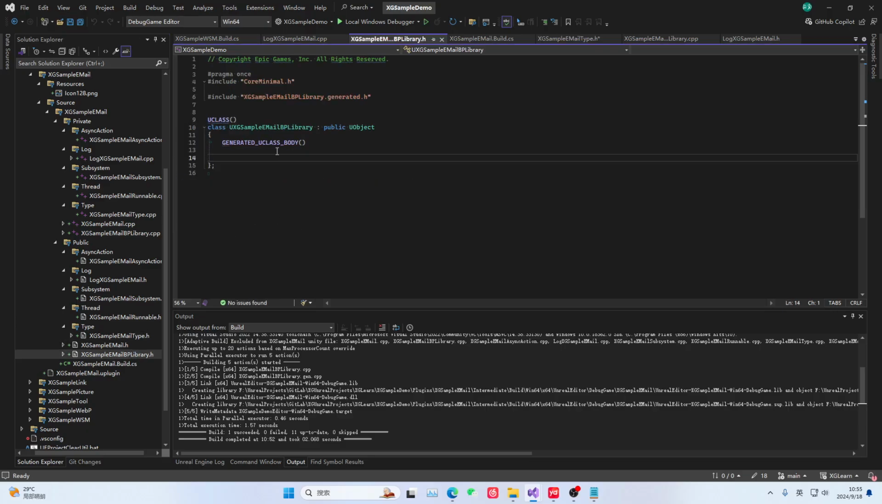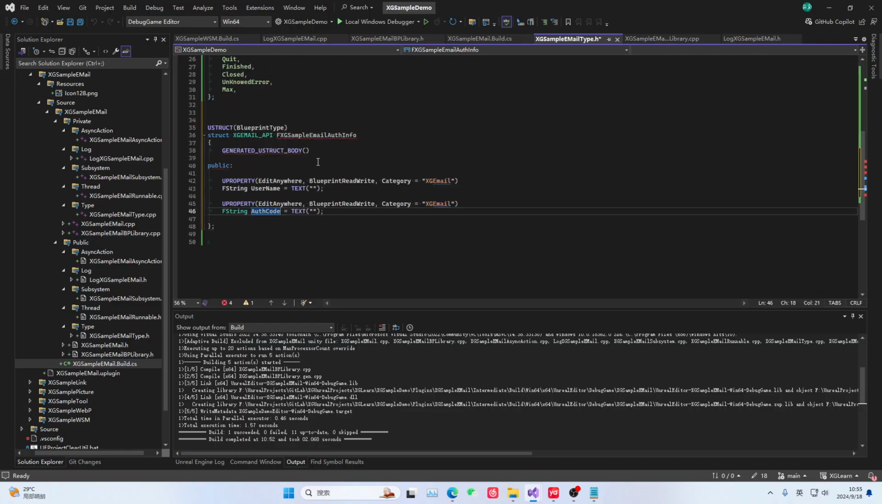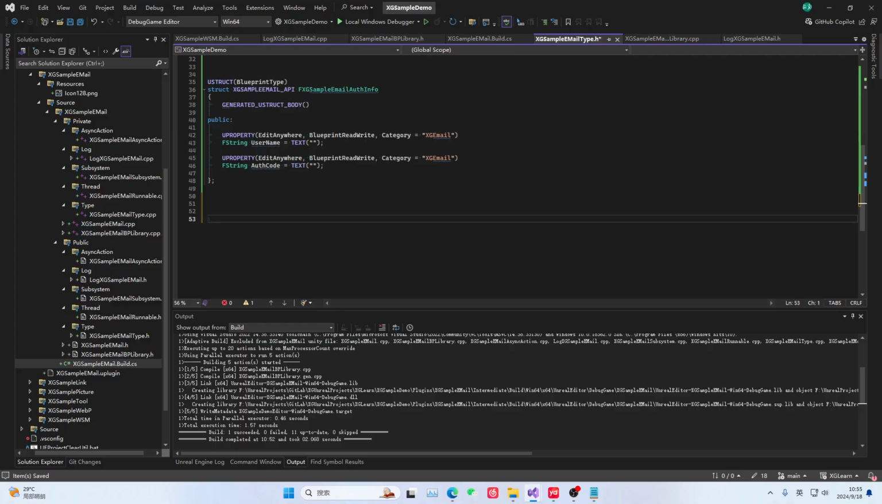Okay, this is because we need to add a macro here. Let's add a macro here, because this is quite obvious. If you want to use it in C++ without adding this macro, others won't be able to use it in C++. It can only be used in Blueprint.